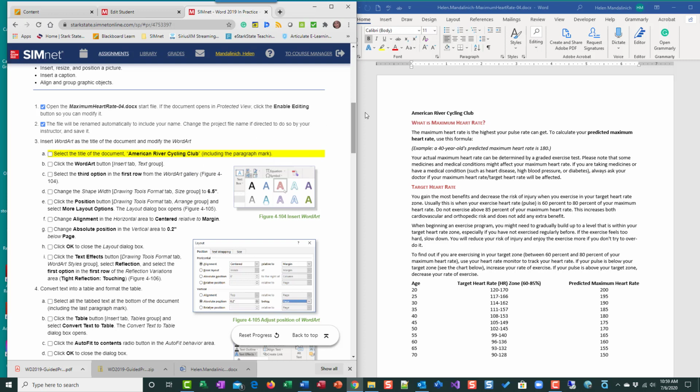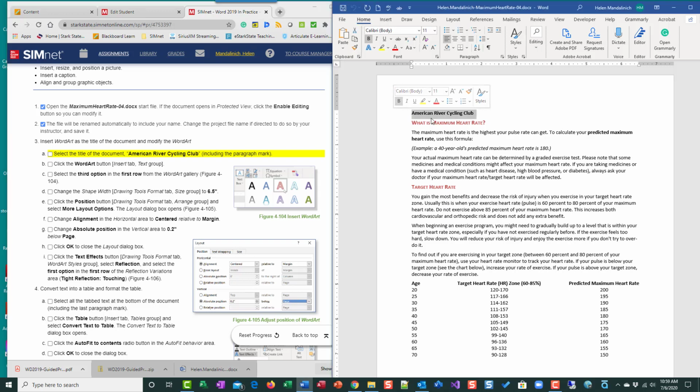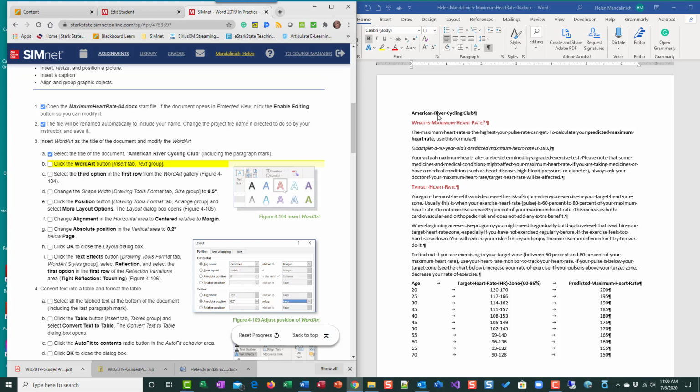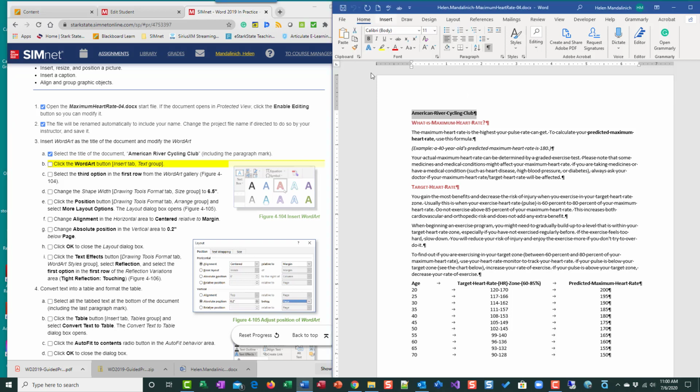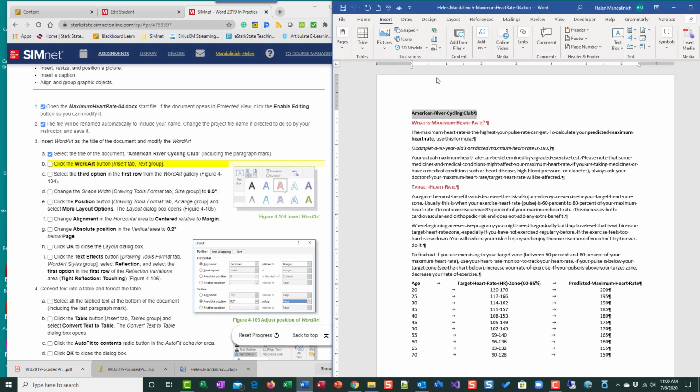So select the title. I'm going to come out left. I have it selected. I'm going to put my codes on. Notice that the paragraph mark is included. Click the word art button. So that's insert. And then find the text group, and then the word art button. So that's the slanty A. And we want to look at the gallery. Third option, first row. If we can confirm it's the same, I'm going to click on that.